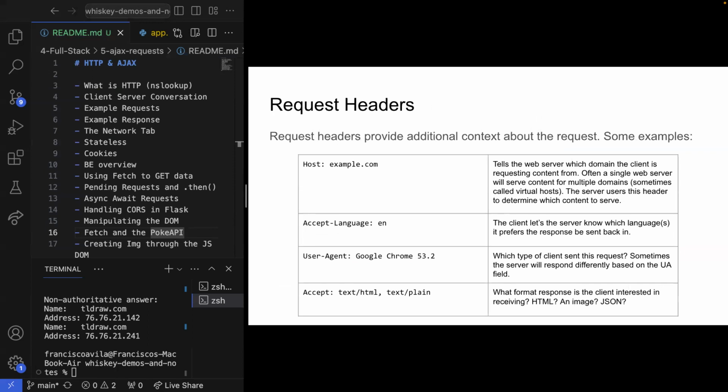Request headers provide additional context about the request. Some examples are the host, which tells the web server which domain the client is requesting content from. Often a single web server will serve content from multiple domains, sometimes called virtual hosts. The server uses this header to determine which content to serve.